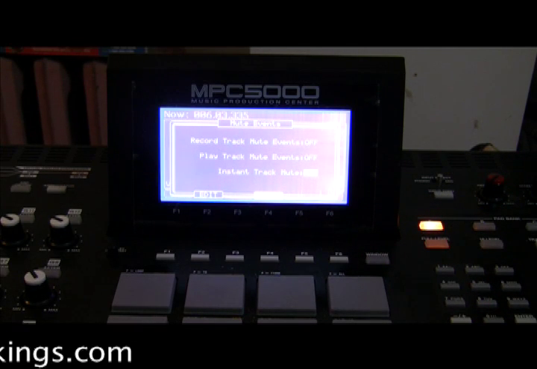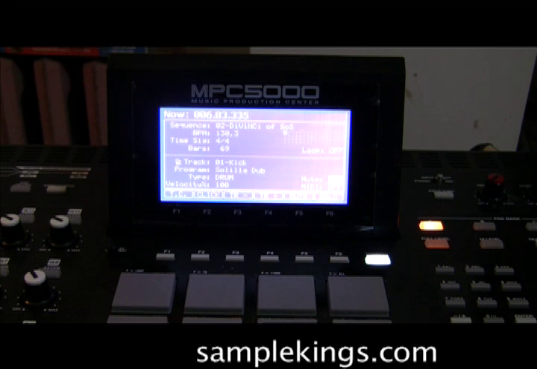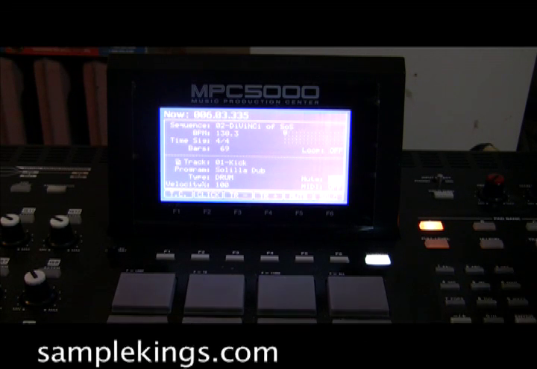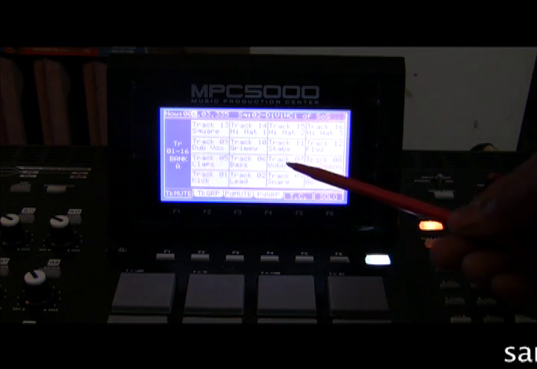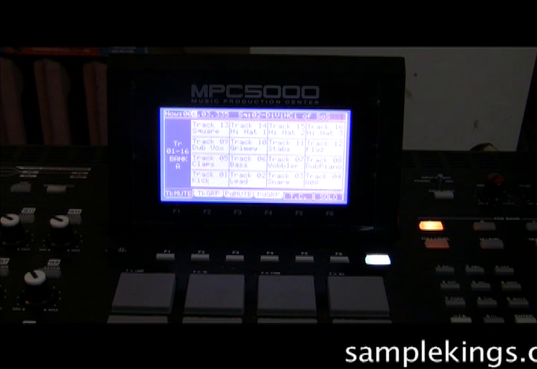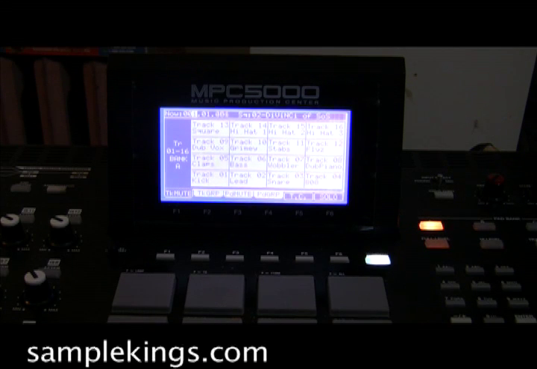Now it's on. Now it's off. It's on. Just make sure it's on. I'll press F4 to close that window. Next what I want to do is I'll go to track mute. Now that sound appears right here. That's it right there. Now I'm going to play start this sequence.